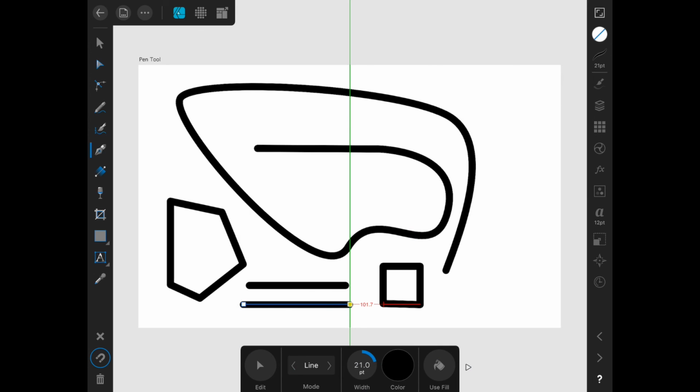That's all for the pen tool. In the next video, we will talk about using the fill tool.